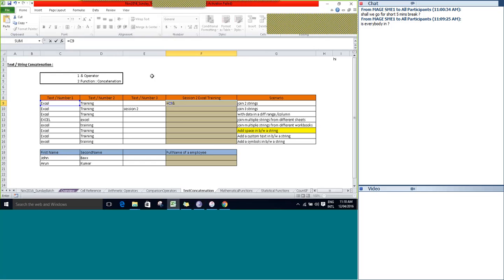Let's start with how to use the AND operator first. AND symbol, your text 2. Press tab, you can see that the strings are getting concatenated, or joined. So the scenario is to join two strings. We are done with joining two strings.